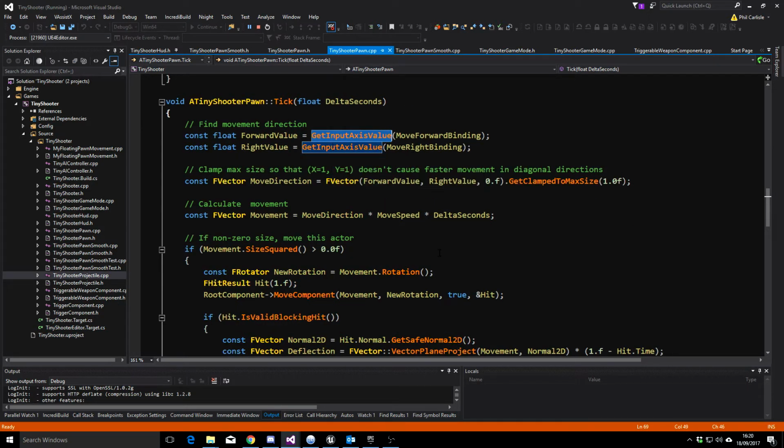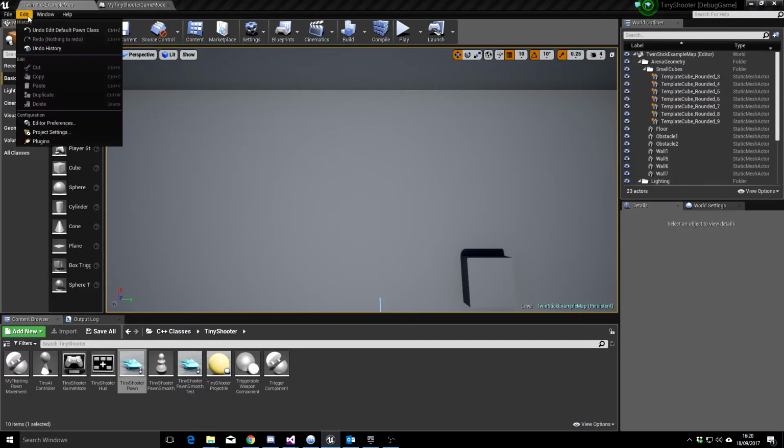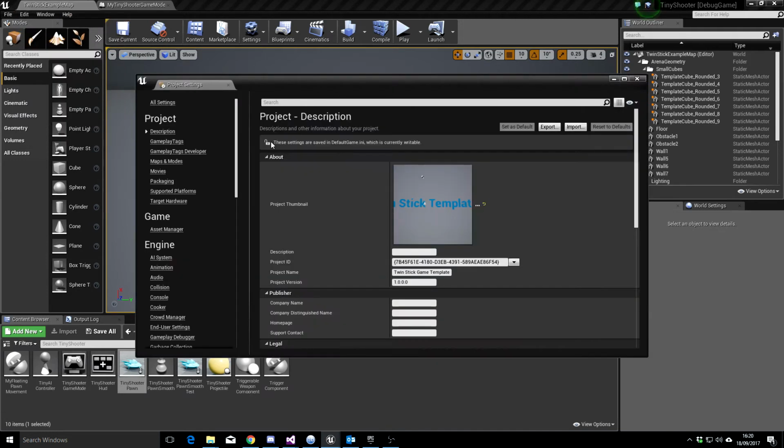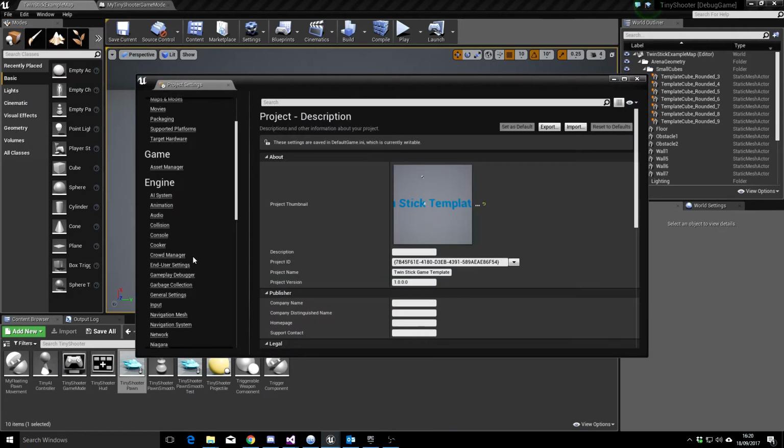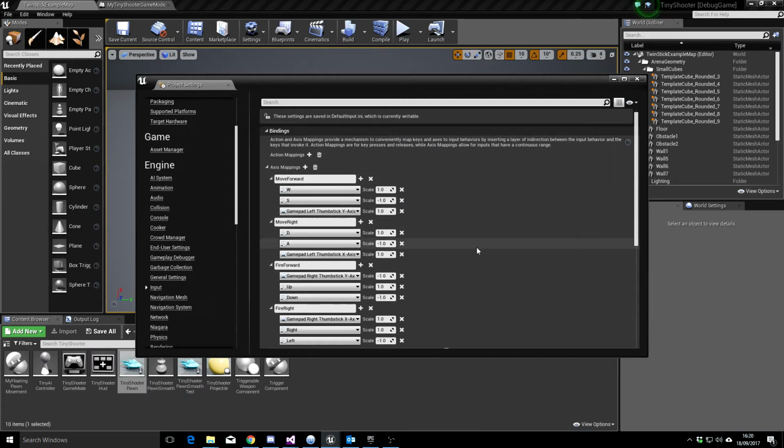So the input mapping is actually done in the editor. So if we go to edit, project settings, and then there'll be an input, yep. And there's just the axis mappings here. So basically the axis mappings will be set up for you when you create the project from the template.